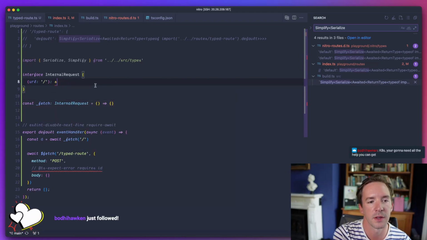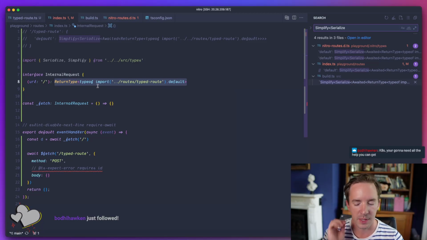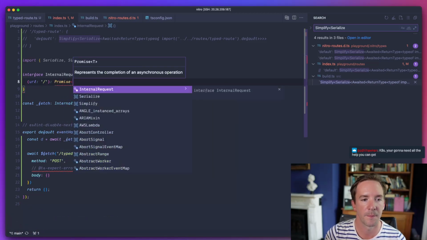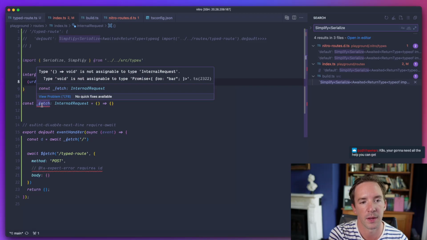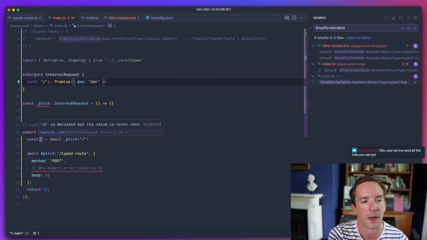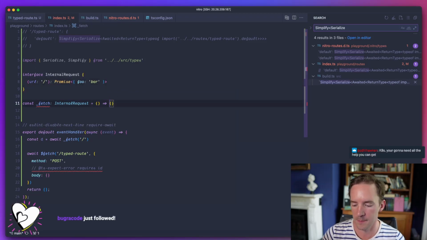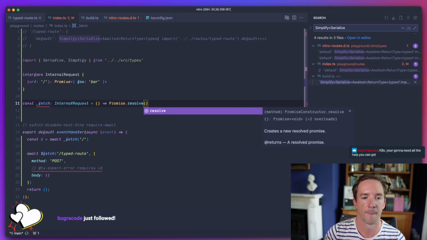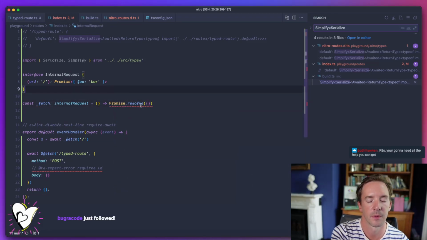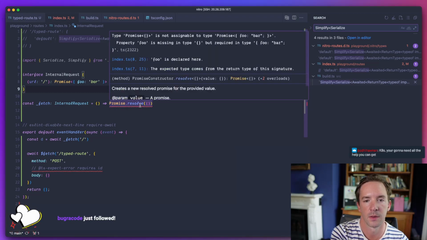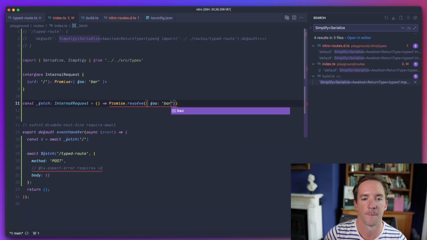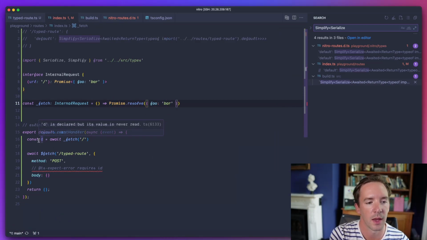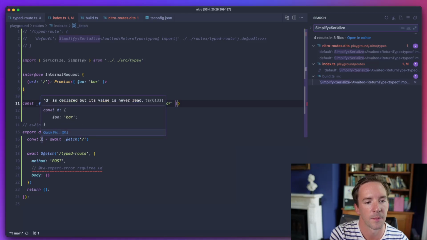Okay, I think this isn't an issue. I think I'm just going to manually specify it here. It's going to be a promise of foobar. I think this is just possibly that we're not in the right, yeah, that's fine. Okay. So this is, okay. What are you doing? Okay, so this is typed, I think.